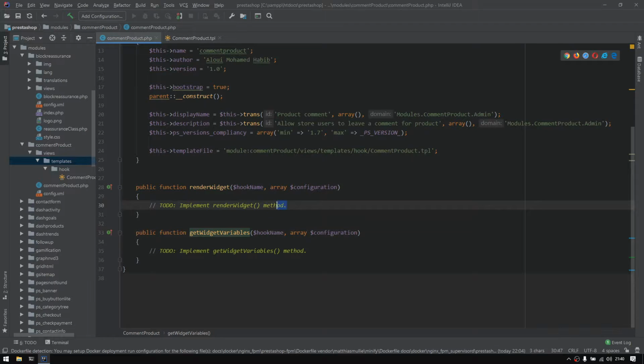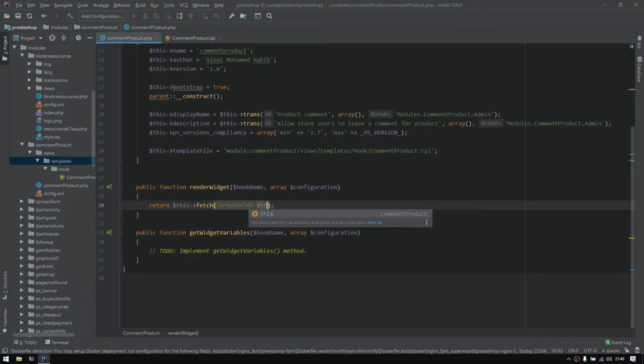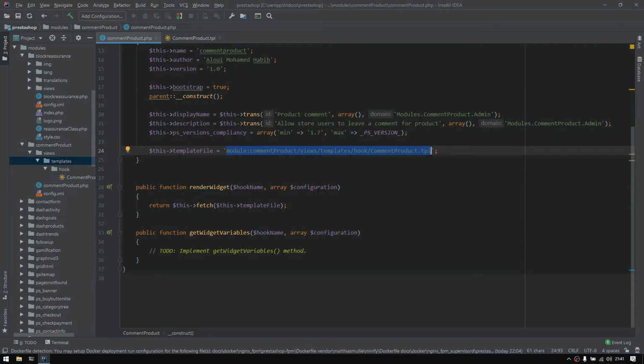Okay, so let's start by doing things very simply. I will do return $this->fetch. This fetch method will look for a template, and it can also accept a cache ID in case you would like to use the cache, which we will explain later in this course. So you start by defining $this and the template file. The system will look under this folder so that it could load the content of this file.